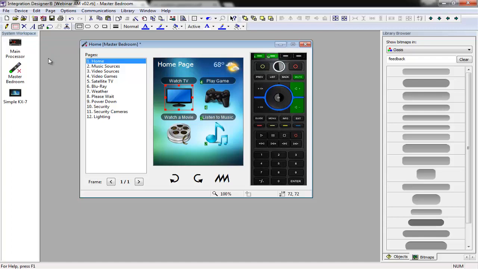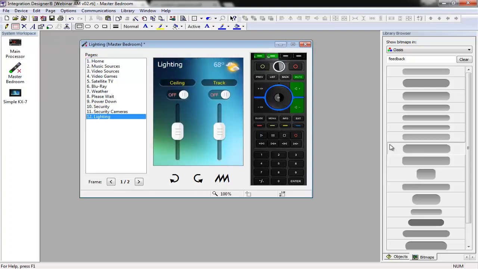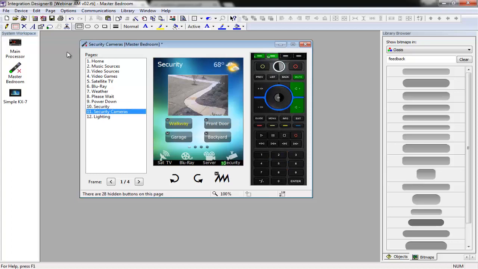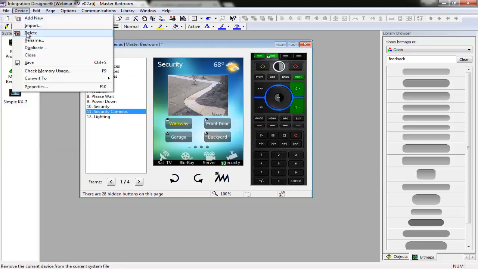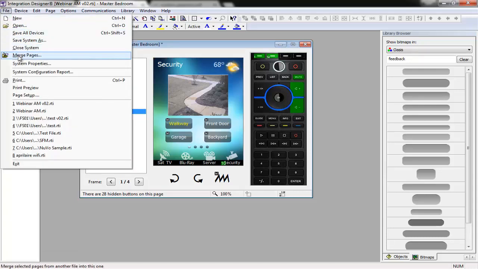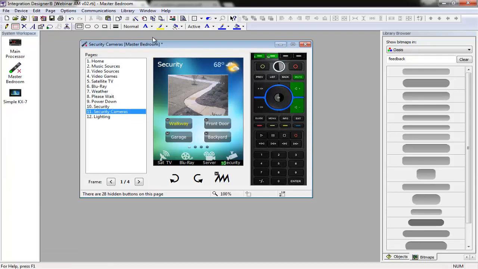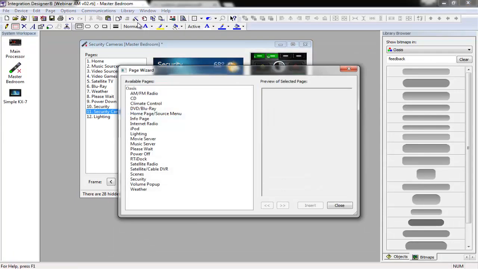So we've done a couple of things here. We've designed a page from scratch utilizing drag and drop Bitmap Library options, naming devices, copy, paste. We did merge pages, which once again was either by clicking on the toolbar button, merge pages, or going to file, merge pages. And then the first one we did was utilize the page wizard to populate the first 9 pages in our device utilizing the pre-configured templates that we already have available for you.